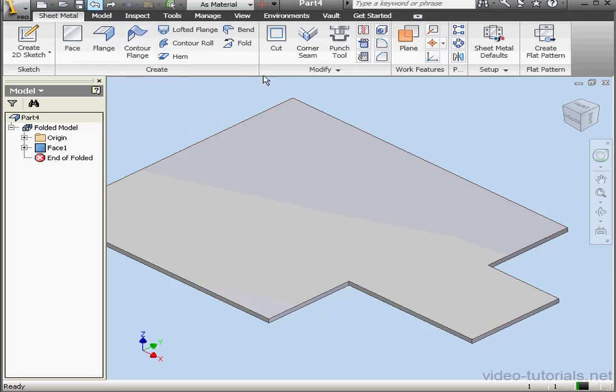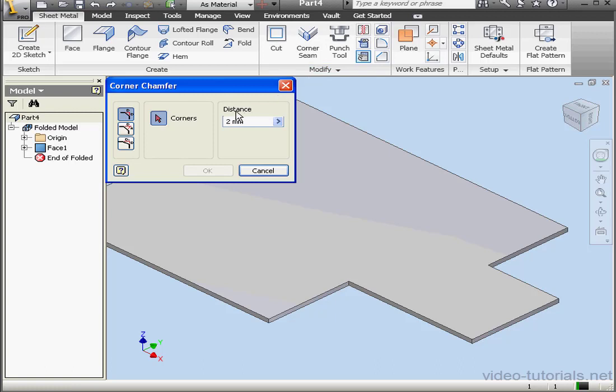Let's undo that chamfer and activate the corner chamfer tool again. The next option is distance and angle. First, we select the edge. Then we select the corner to chamfer. Let's change the angle value. Let's say 60 degrees. As you see, the distance value relates to the edge we selected.